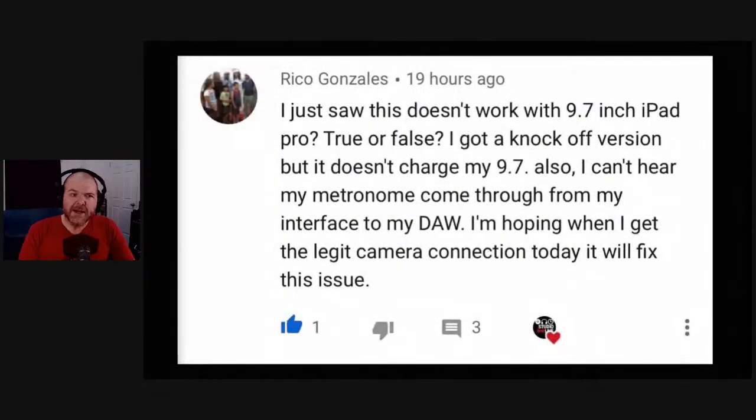Let's continue on here. This one's from Rico Gonzalez. And it says, I just saw this doesn't work with a 9.7-inch iPad Pro. True or false? I get a knockoff version, but it doesn't charge my 9.7. Sorry, this is referencing the Lightning to USB adapter for an iPhone or iPad. He goes on, also, I can't hear my metronome come through from my interface to my DAW. I'm hoping when I get a legit camera connection today, it will fix this issue.